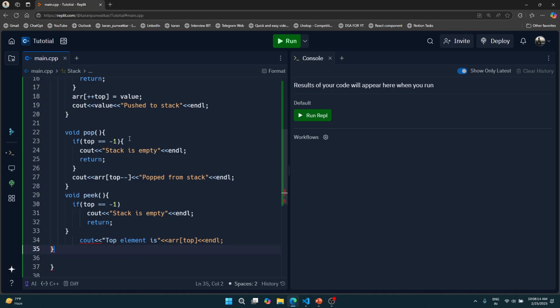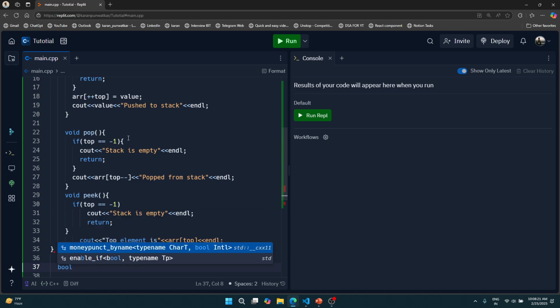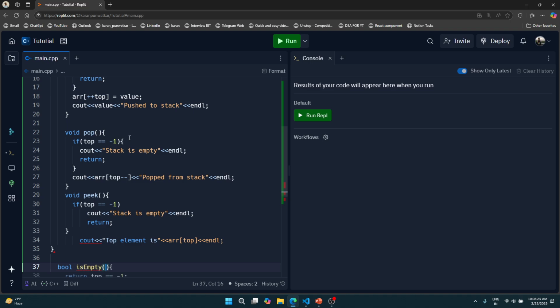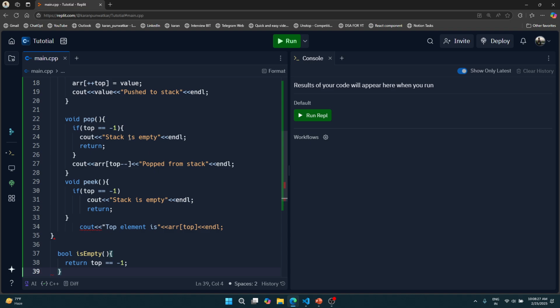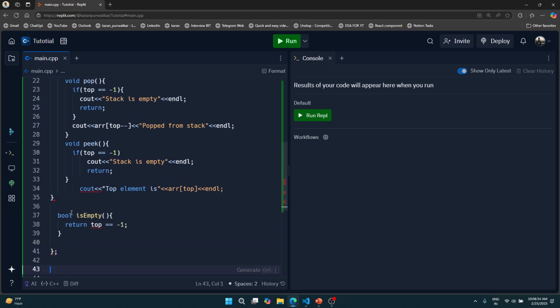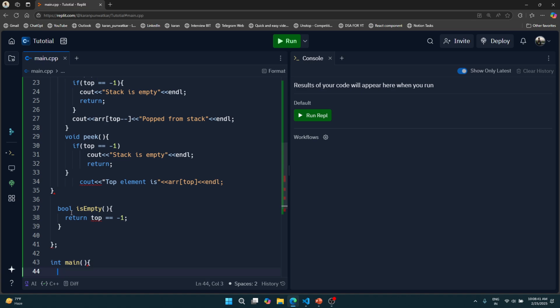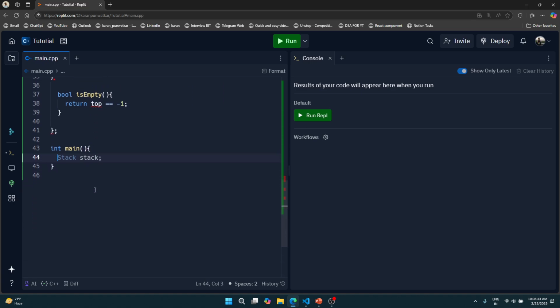So don't think, we are just writing it right now. Then again we have to write the boolean, and then write isEmpty, and then we have to write return equals -1. Okay, then after that we have to implement the code like what we are writing, that is int main. We get the error, but we are checking it after that. I am just writing the code now, so make sure to check it.